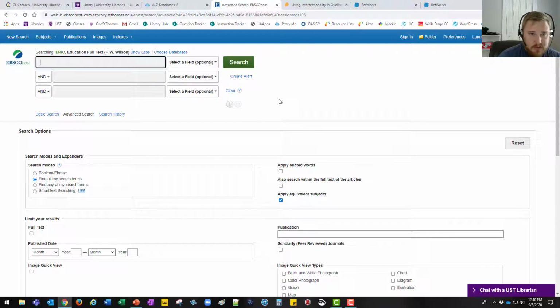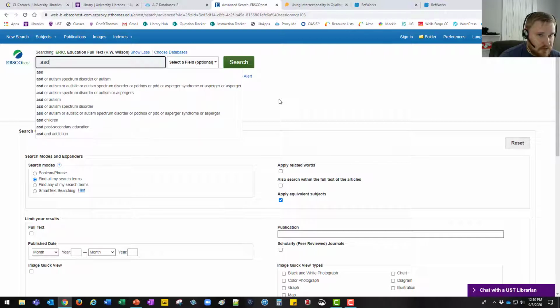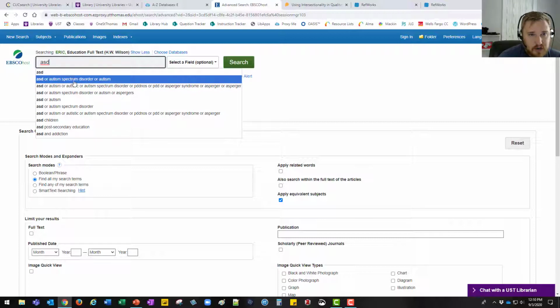So when I help students, I also see maybe they want to search for students with ASD. And now here's where our Boolean options come in, our ORs. What's great is that ERIC gives you a bunch of options. So I like this one, autism spectrum disorder, which is what ASD stands for. Or if the article just says autism, we're still talking about the same thing.